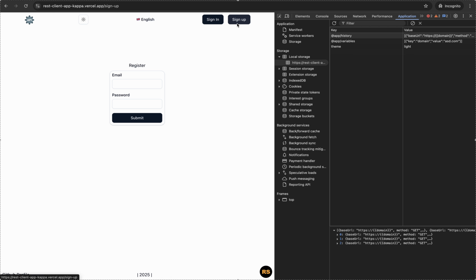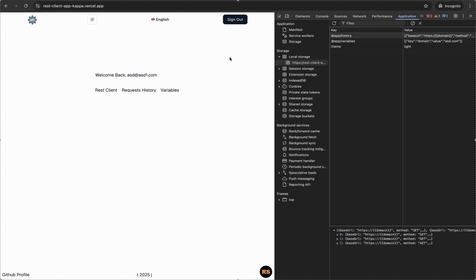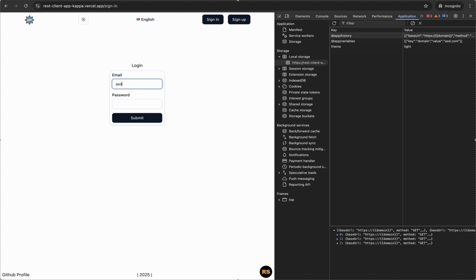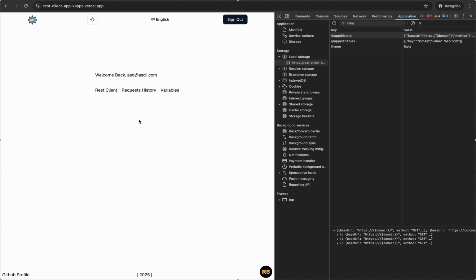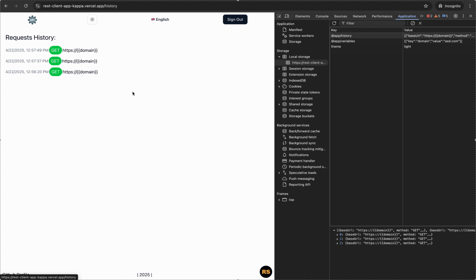Okay, maybe I forgot the password. Just wanted to show that the login form works because after authorization, the user is considered as authorized and a login form is not necessary. So now we log in. It means the protected pages are now accessible.